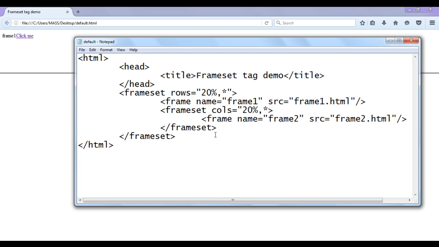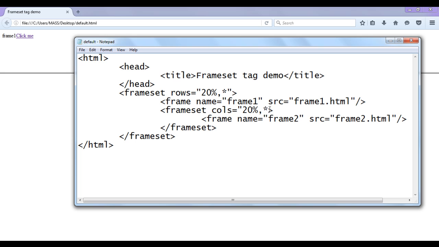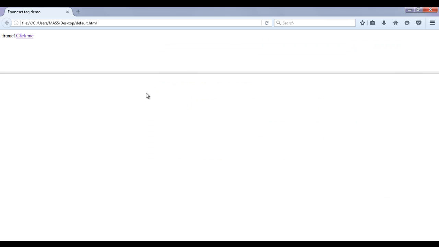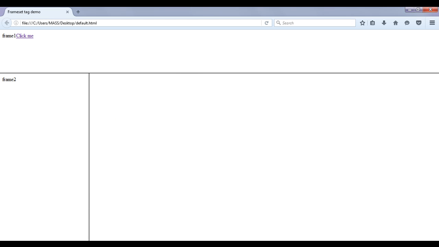Now what happens here is this frameset, that is this below section, is going to be divided into two different columns. Here I haven't put the double quotation. Let me add that. File, save, go to browser and refresh. You can see we have frame2 created here as a column. You can nest one frameset inside another frameset to create any layout like this.